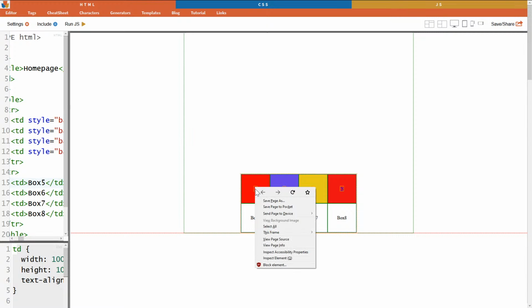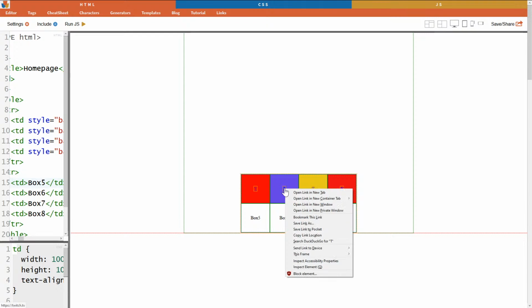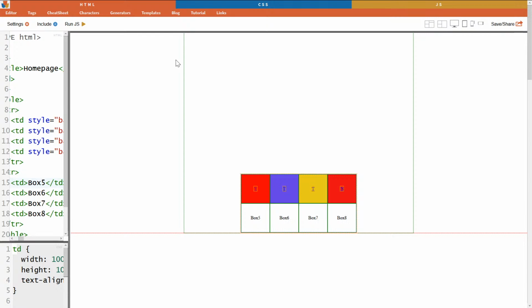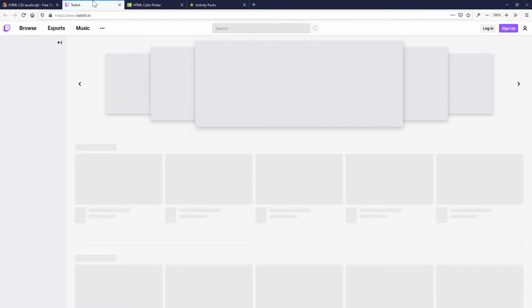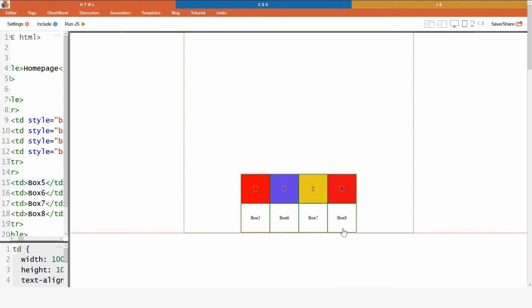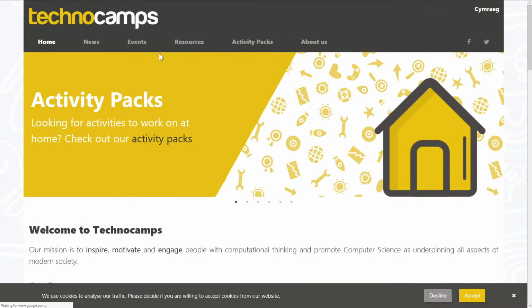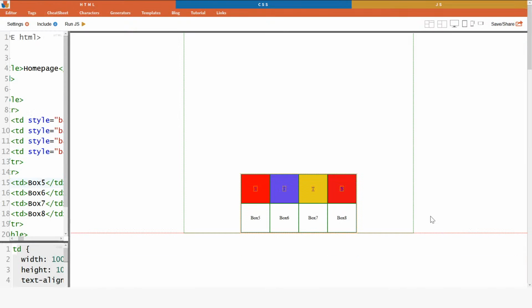So if I right click and, that's not what I'm looking for. Open link in new tab. We can see that opens Twitch. Right click, open link in new tab. That opens TechnoCamps, and so on.